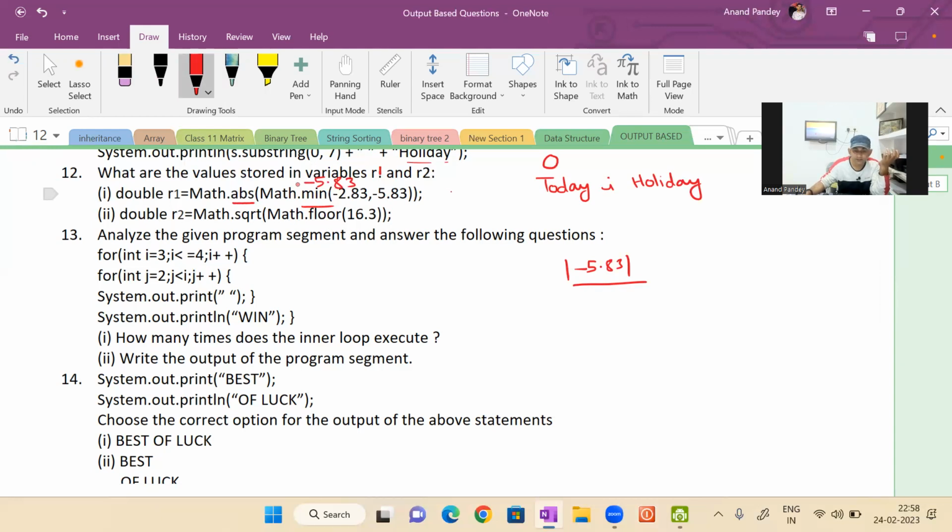So the final result will be 5.83. Okay. Now see here in the second function, second question. Math.sqrt and Math.floor, two functions are here too, and the Math.floor function is the innermost function. It is in the innermost bracket, so it will be solved first, then sqrt. The function which is in the bracket will be solved first.